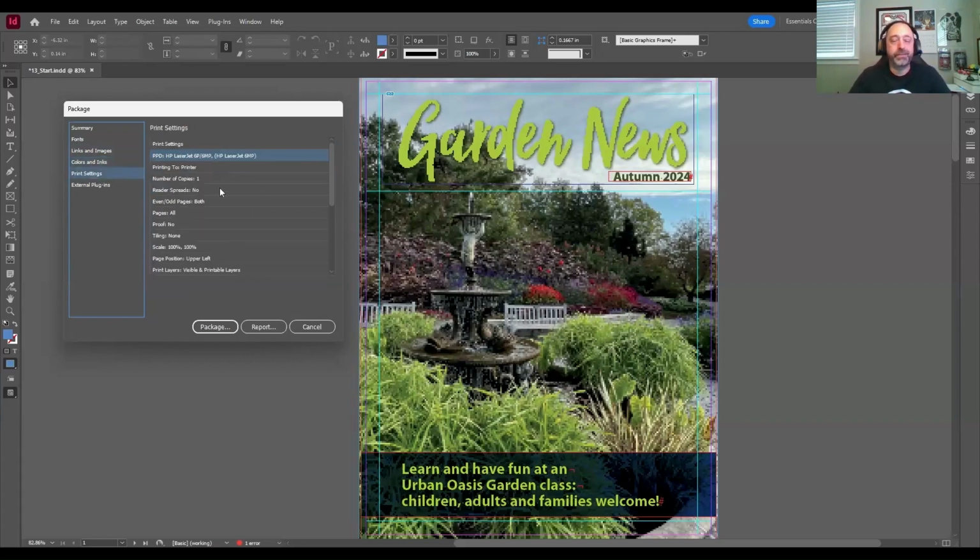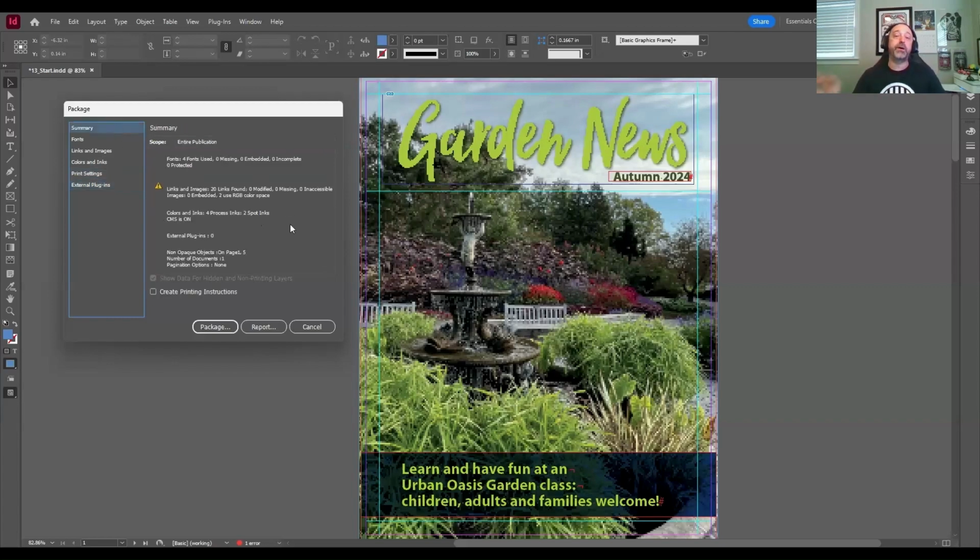Print settings, this is just set up for whatever printer. Like this one's set up for a LaserJet. I don't know why. But again, we don't have any plugins, so don't worry about that. Okay, so we're gonna pretend like everything got done correctly. So our pictures were switched from RGB to CMYK, and our spot colors have been converted. Again, I'm leaving stuff the way it is on purpose.